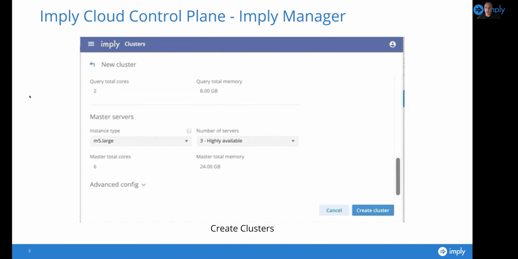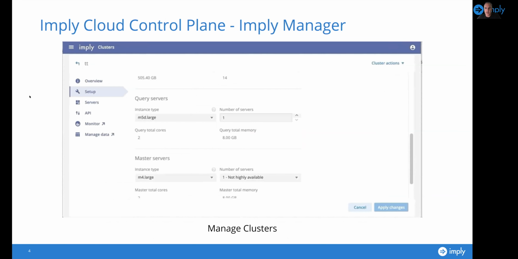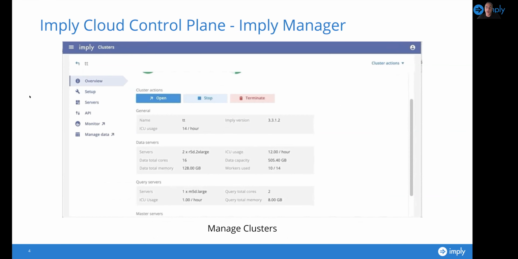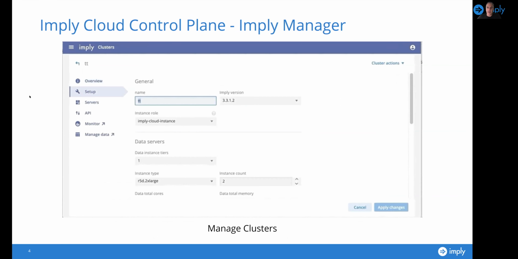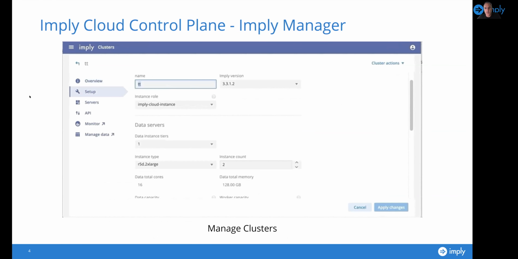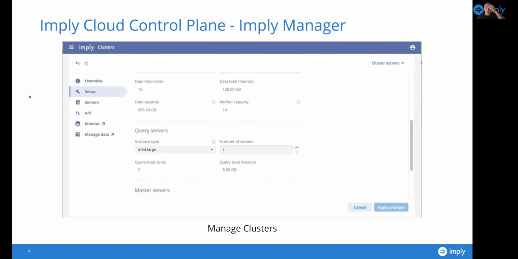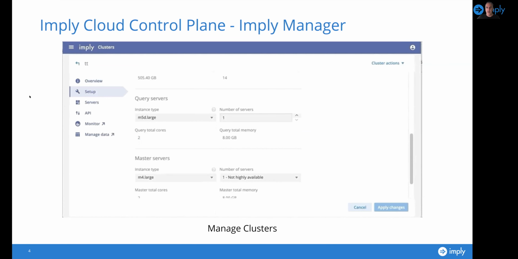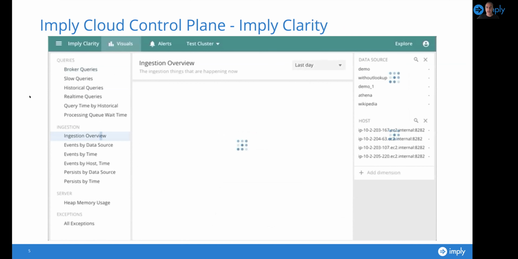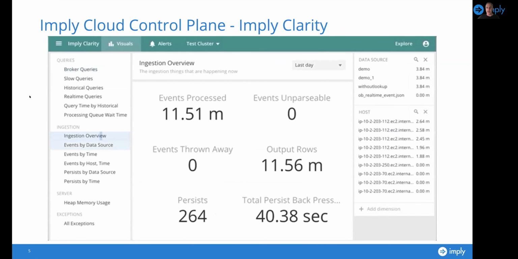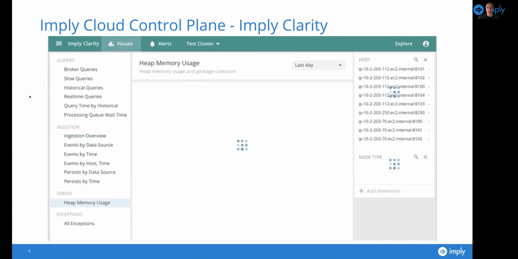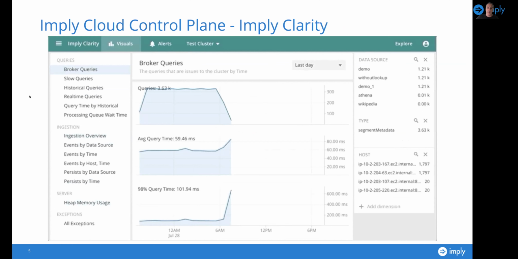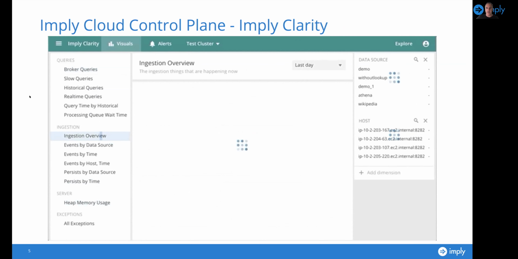Once a cluster is created, you can use the Imply Manager to update the configuration of your running clusters, including updating instance types, setting configuration parameters, and viewing the overall health and configuration of the cluster. Another function of the Imply Cloud Control Plane is Imply Clarity. With Clarity, you can monitor the performance of your clusters to understand ingestion speeds, query performance, and server utilization.